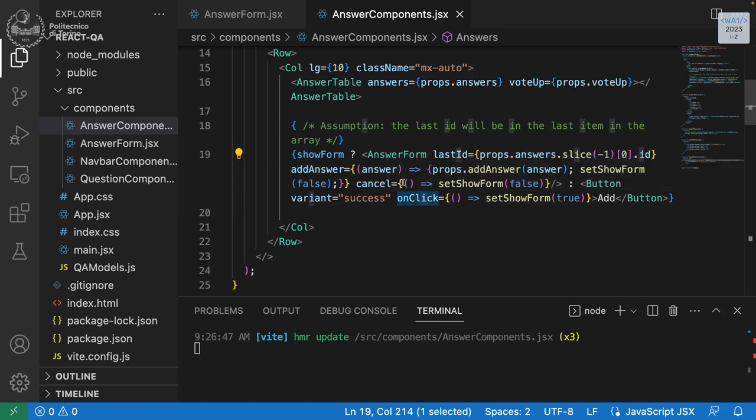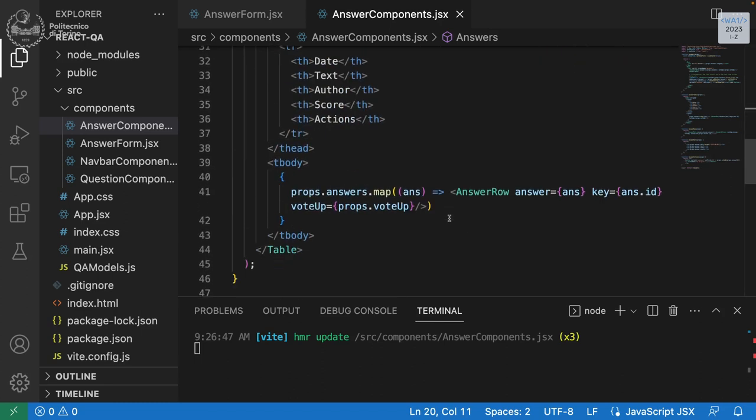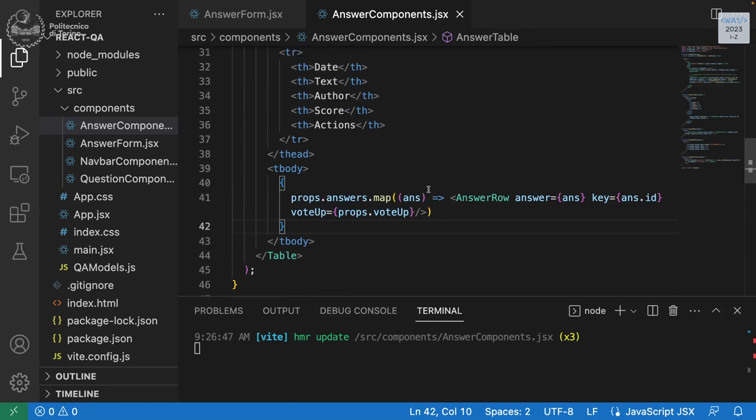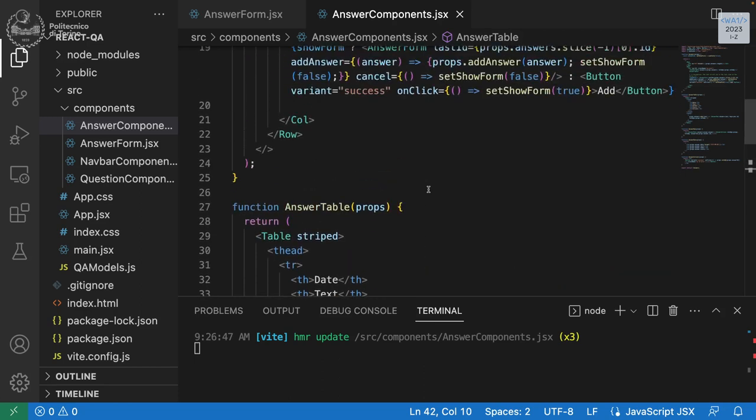And if you don't have a parameter, you can also write it like this, without the arrow function, and also without the parentheses. They are the same. You pass just the reference down.